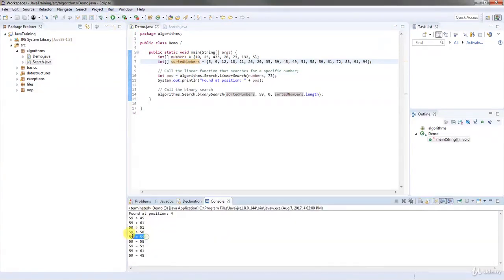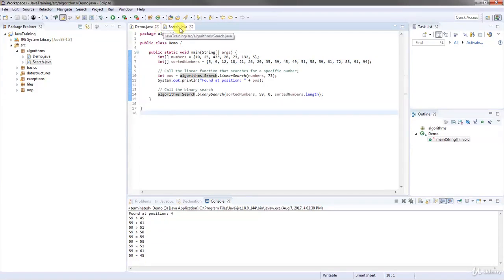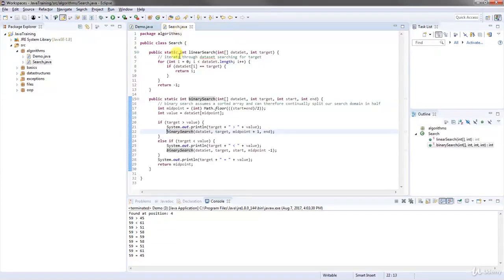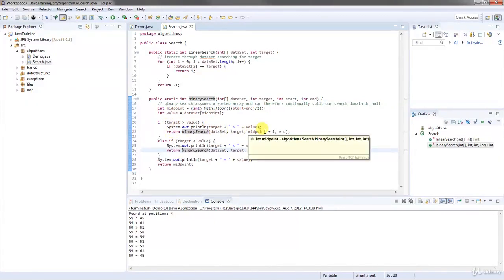Okay, so we have 59 equals 59, and then it keeps on going. See, the reason is that every time we call the function again, it's actually going backwards. So we actually want to return this function. We don't just want to call the function again, we want to return that value, so we actually get out of the function but call it again.